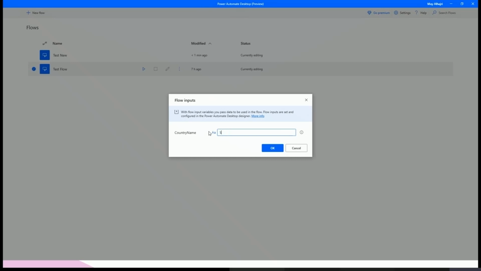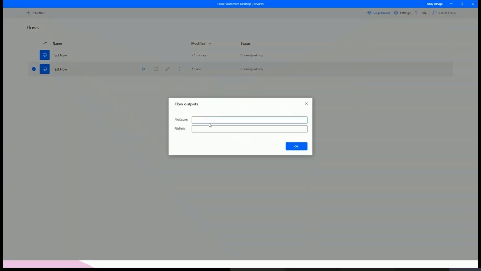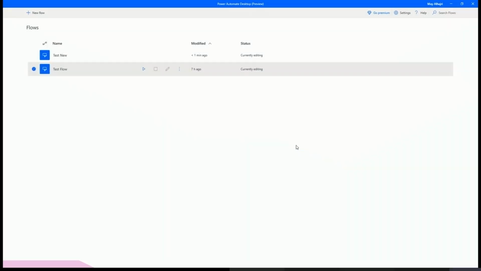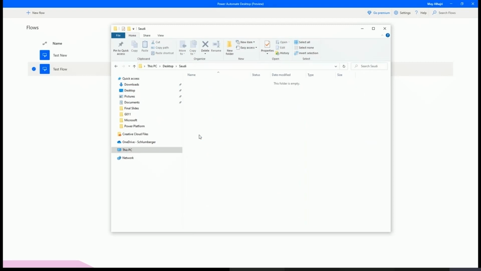Okay, let me call it Saudi. It's running. Cool, it shows you whether it's running or not. For the output, you need to click on OK. Let me check my desktop now. Ah, cool. If we look at our desktop now, at 8:23 p.m., it's creating a new folder on my desktop.